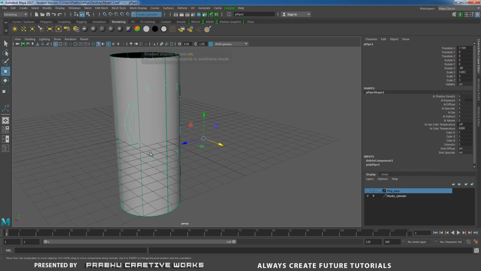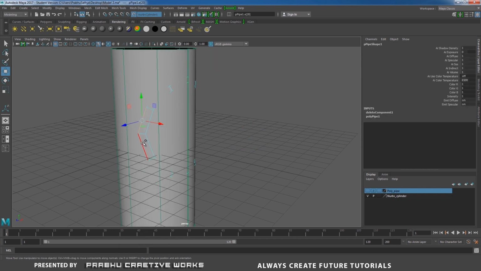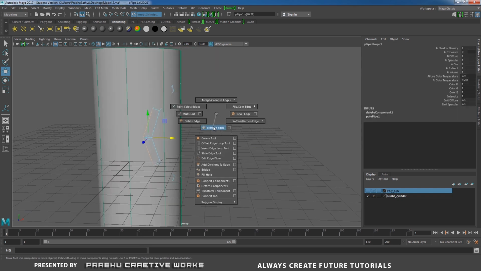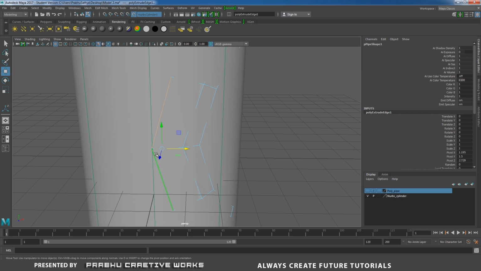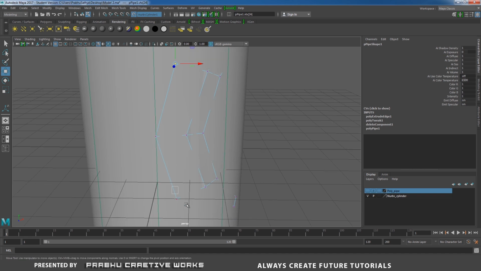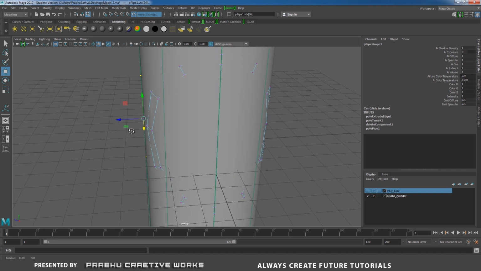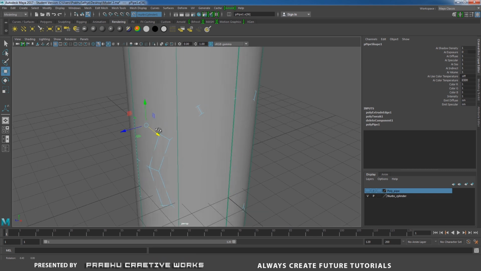surface. Press 5 on the keyboard, right click and choose edge mode, select this edge and shift select this edge, shift right click and choose Extrude Edge and press W. I want to move in X until it contacts this center part. Right click and choose vertex mode, select this vertex and shift select this vertex and move in X to make it a straight line like this. Now right click and choose edge mode, select this edge.